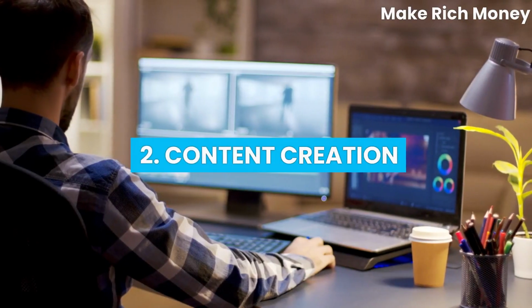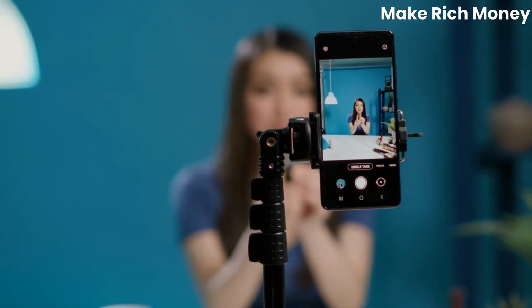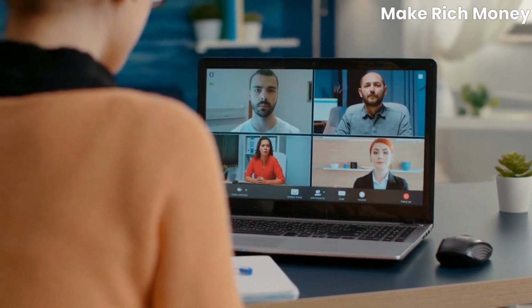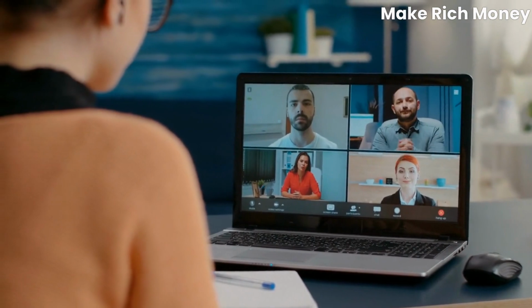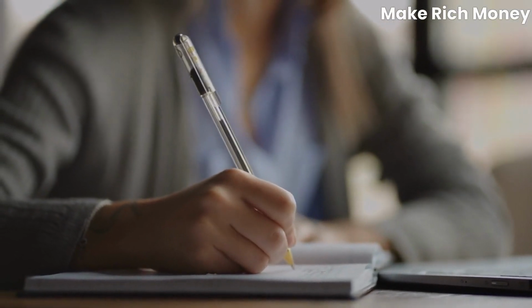Step 2. Content creation. After finalizing your product idea, it's time to create high-quality content. Content creation is a vital step in the process of making money with digital products. Whether you're creating an ebook or an online course, the content needs to be of the highest quality to provide value to your audience. For ebooks, start by writing and editing your manuscript.